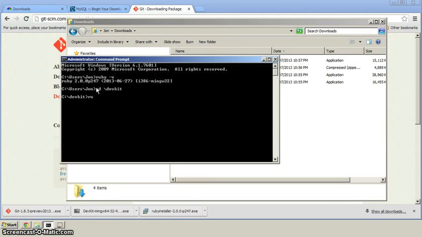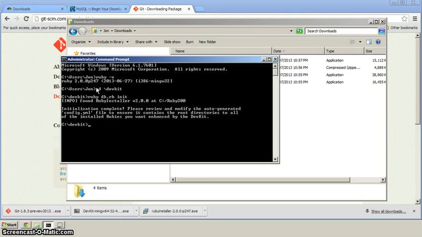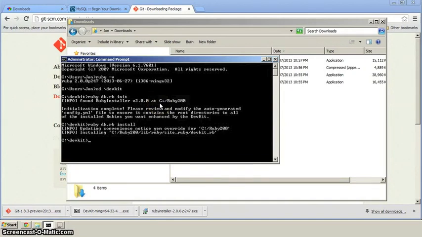So it's cd /devkit. And from here, we're going to run ruby dk.rb init. You can see that it's found the Ruby installer v2.0, and that's the correct location. Next, we'll type in ruby dk.rb install. And you can see that it's done its thing there.